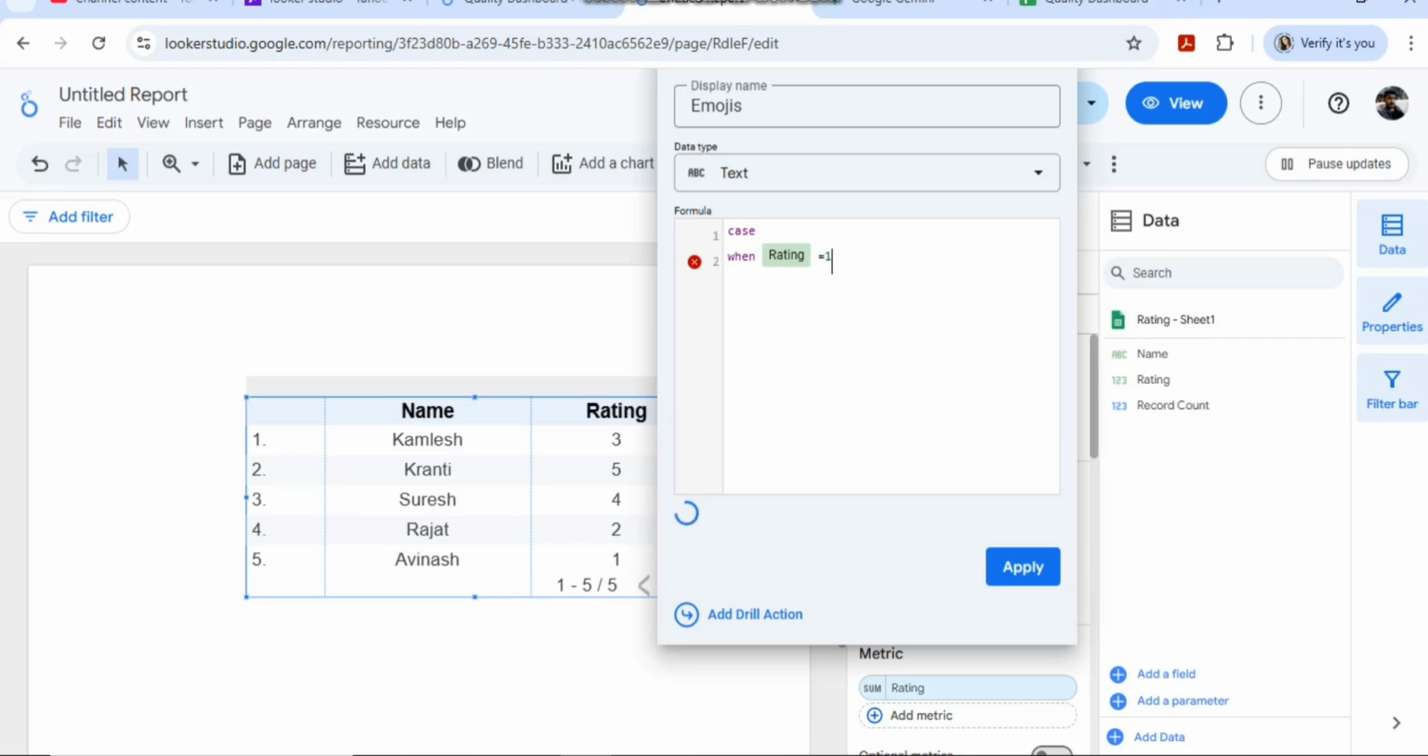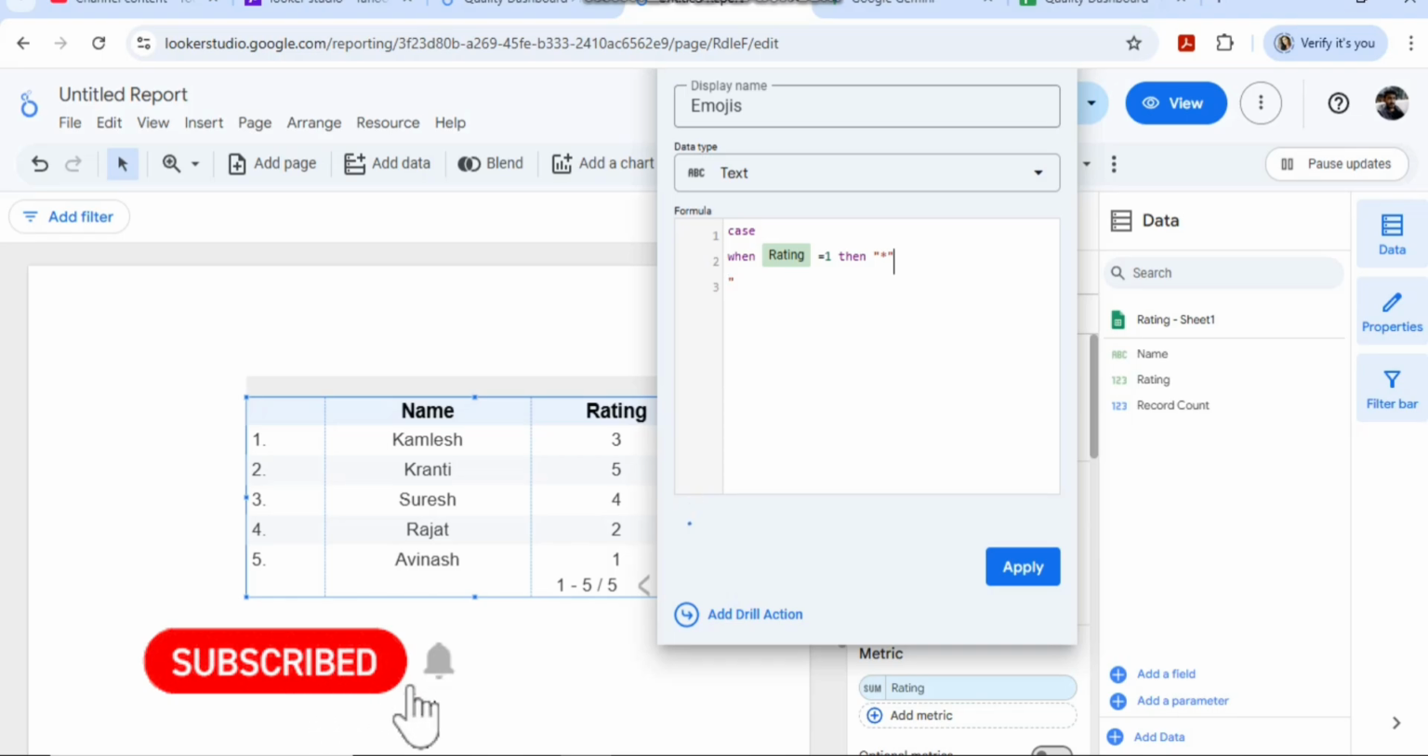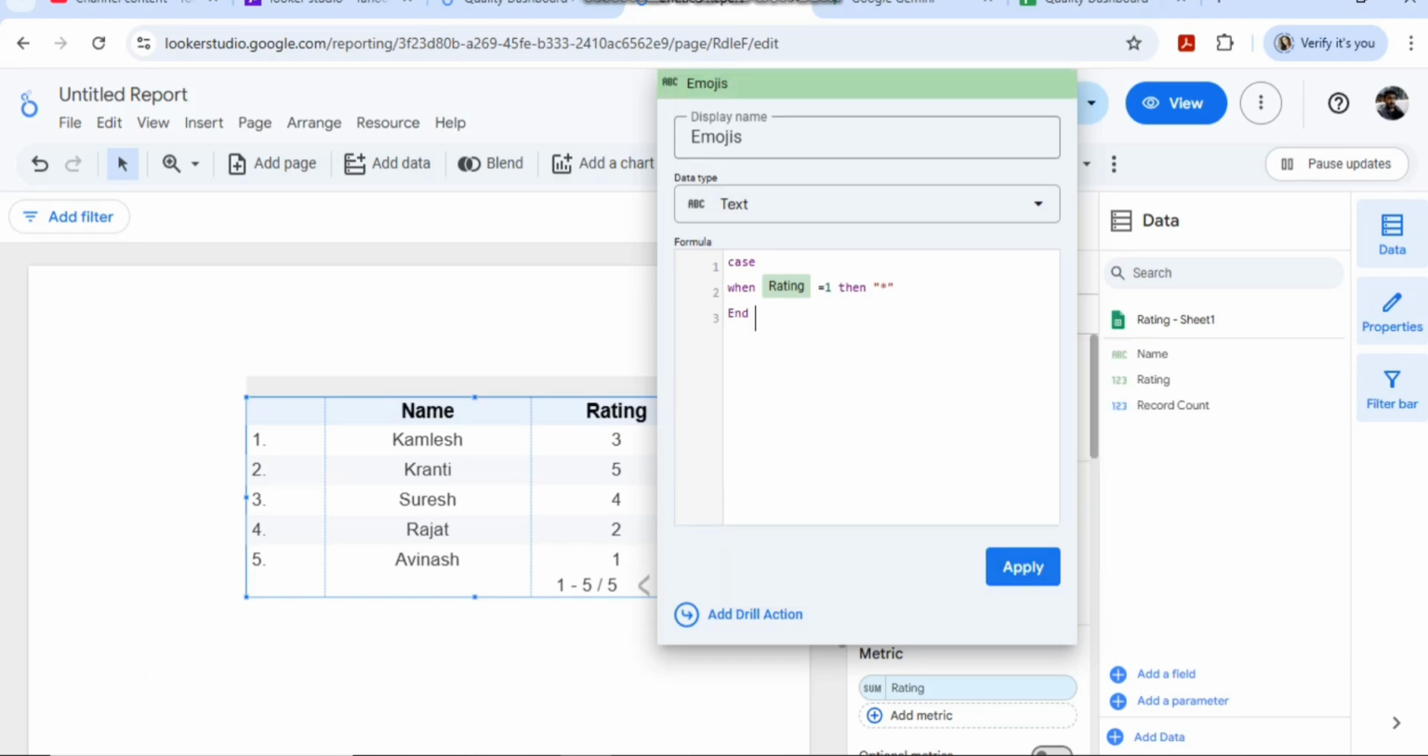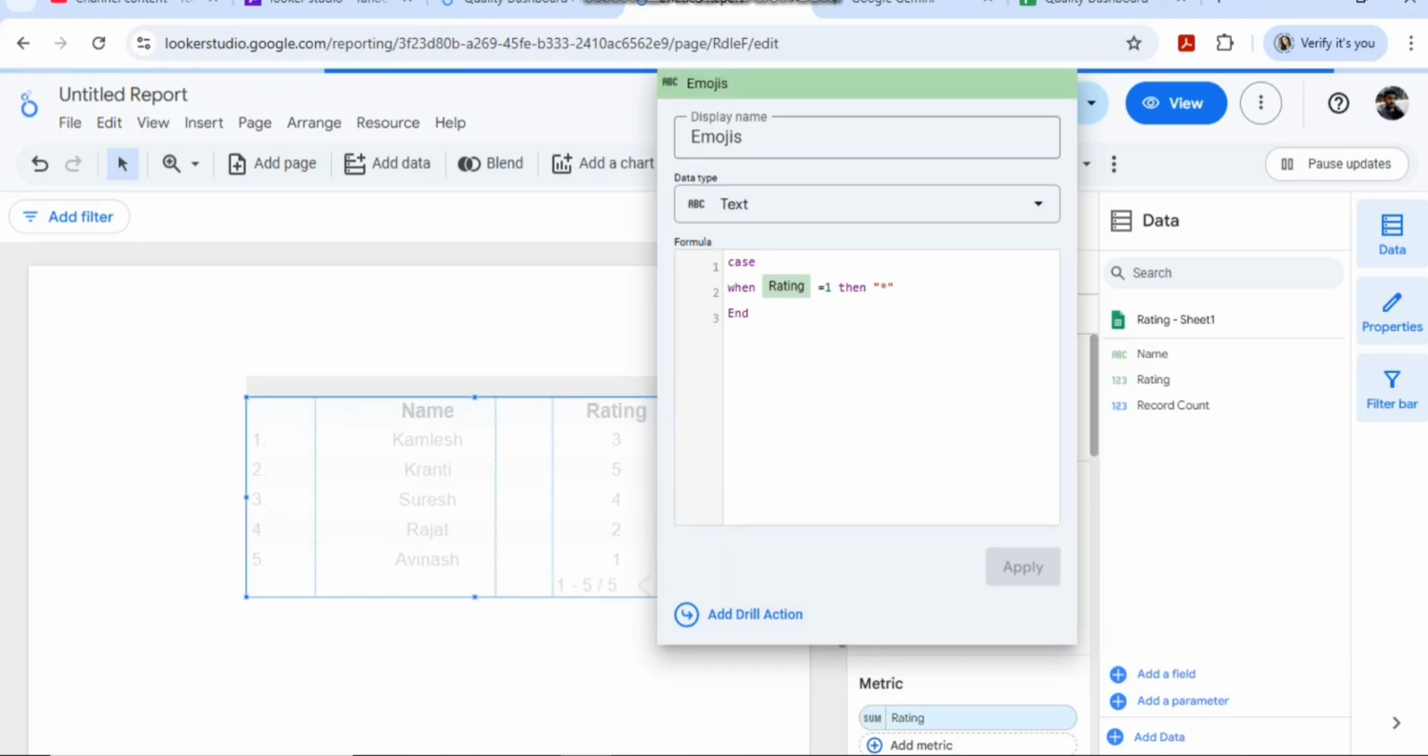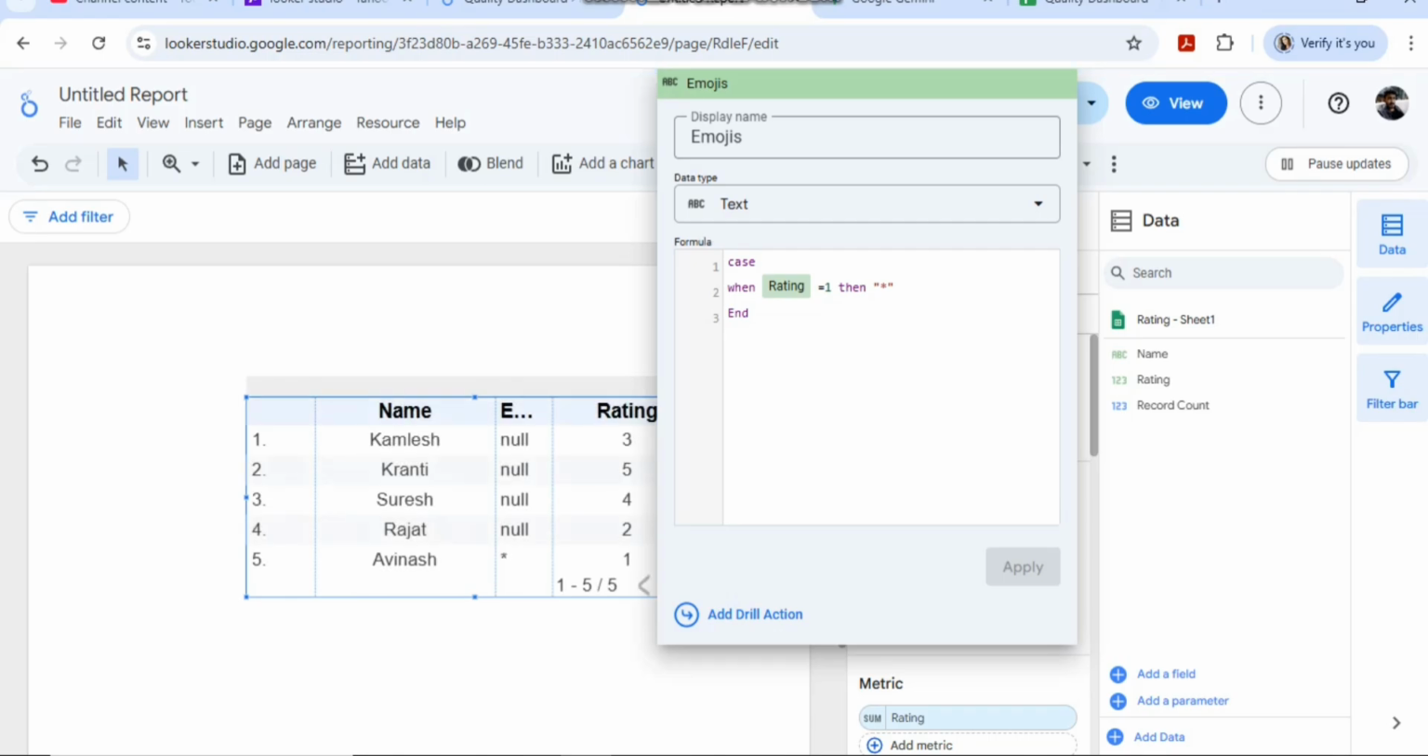equal to 1, then it should give us 1 star, right? It should give us 1 star. And sorry, it's an extra bracket, and let me mention n. Okay, and let me try either this formula is working or not. Apply. Yes, you can see here the formula is successfully working.